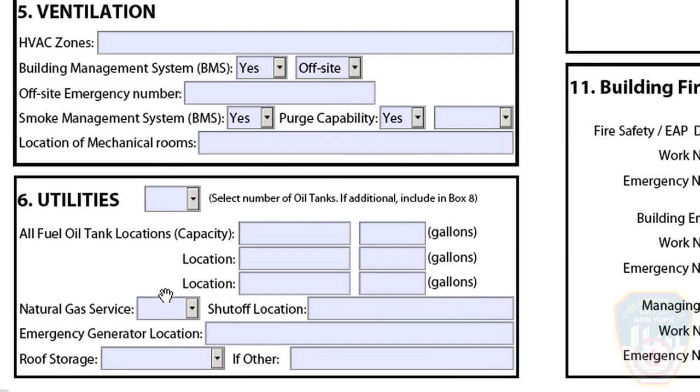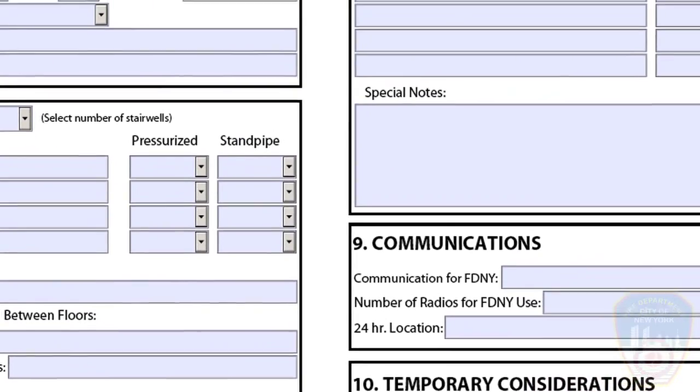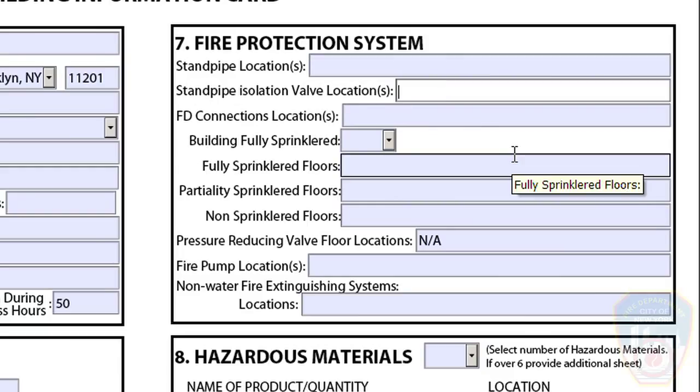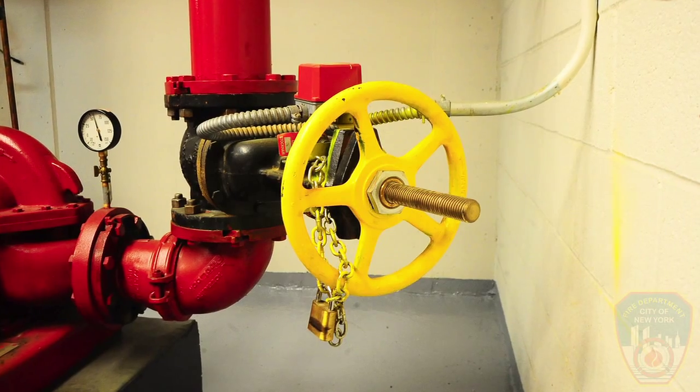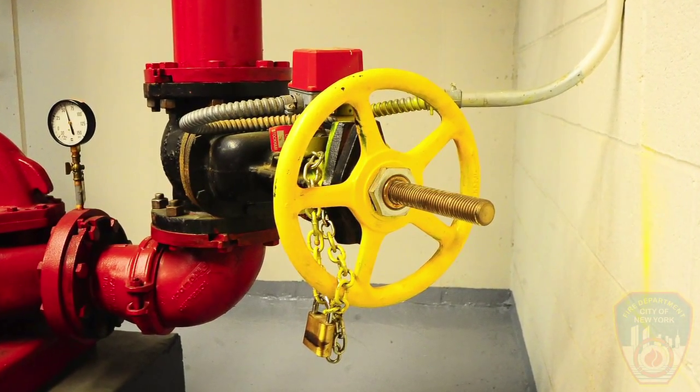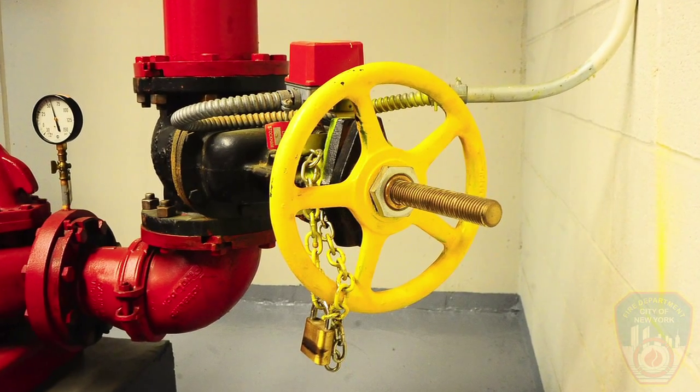Box 6, utilities. This section is straightforward. Box 7, fire protection. Standpipe locations. Is the standpipe in a stair or a hallway? Isolation valves. An isolation valve is used to shut down part of the standpipe. Say you have a repair on the 5th floor. You may be able to shut down only half of the system and not put the whole system out of service.